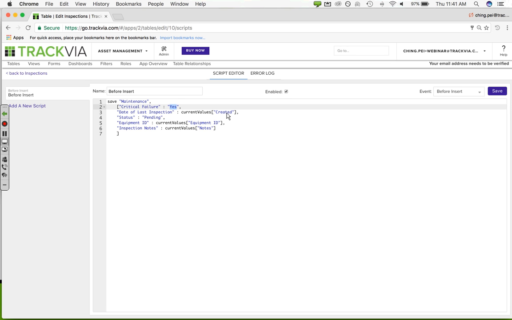The date of the inspection is the created date of the inspection record, so I can just use the term current values and reference created. The equipment ID is something that I'll manually enter into inspections, and so I can copy that over. And then, of course, notes I can copy into inspection notes.